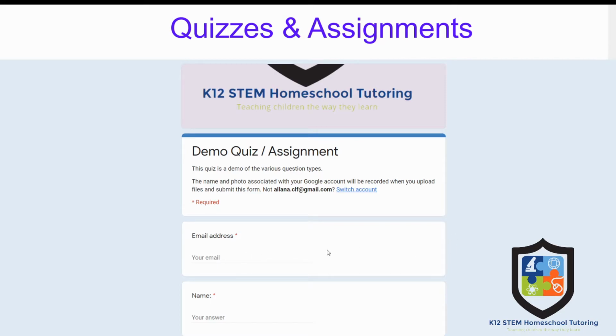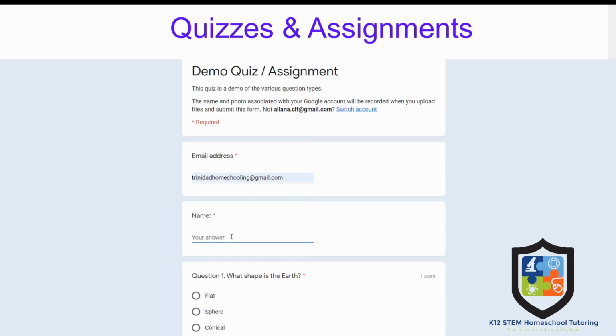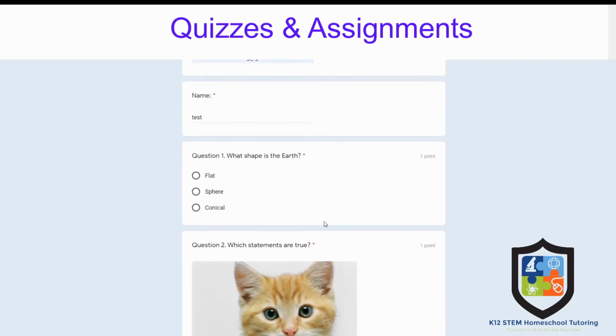All quizzes or assignments require you to enter your email address. It also requires that you enter your name. Please use your full name. So the first type of question that could be in a quiz or an assignment are multiple choices. Here you will only be able to click one answer.